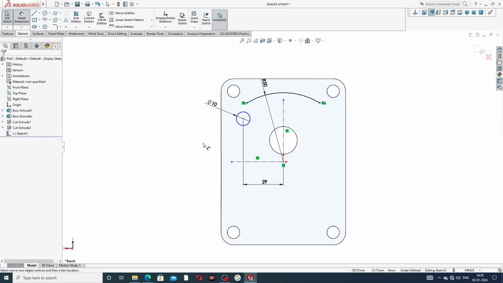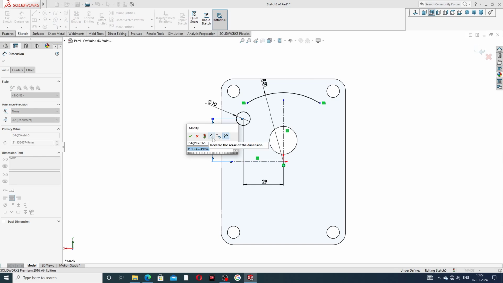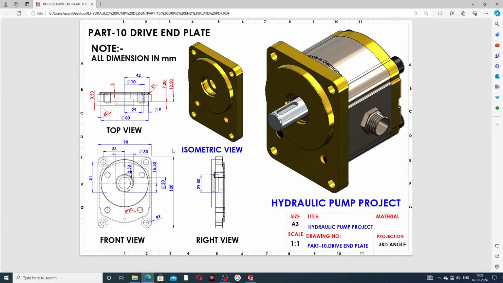And this point to this distance is 29.5 millimeter. This dimension is very important. This is 29 millimeter and this is 29.5 millimeter, cut out here. This is very important.